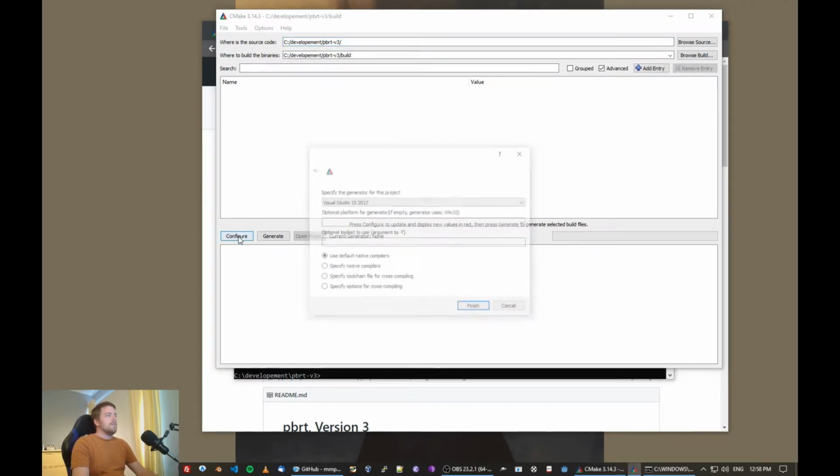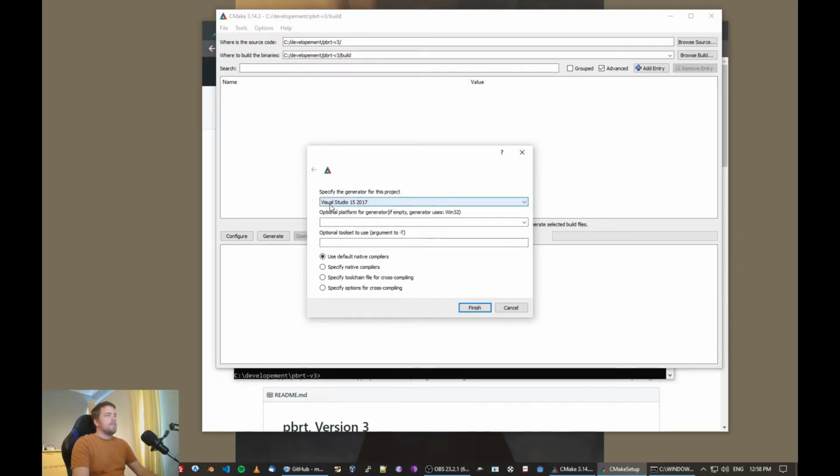Then click Configure. Then select Visual Studio 15 2017 or newer if you have a newer version. But then you have to make sure that you select x64. If not, it will build the 32-bit version, and that's not what we want. And then you have Use Default Native Compilers. You then click Finish, and it will take a minute, 2 minutes or so, and I will resume the video once the configuration is done, because it's just information on the screen scrolling by.